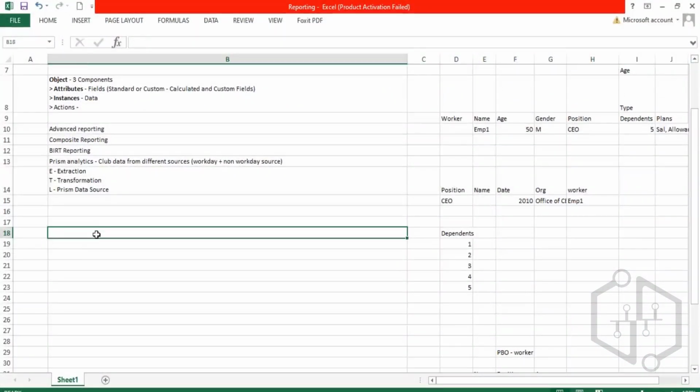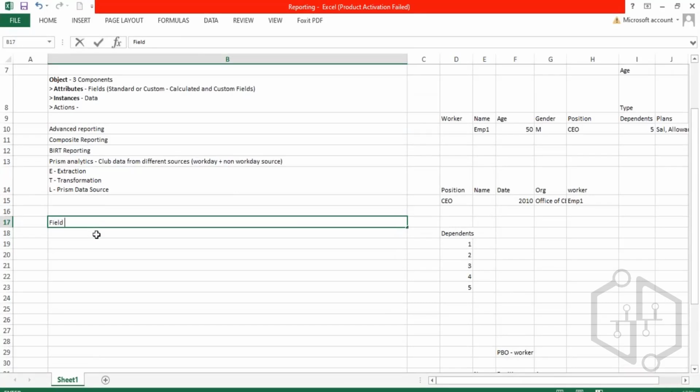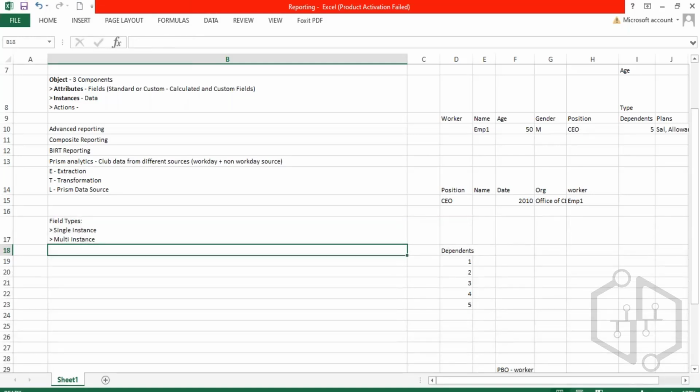So we have primary single instance fields, we have multi-instance fields, right? And we'll see that in action later. So in terms of field types, we already know that each business object has a number of attributes which are defined or represented in terms of fields. And these fields can be of different types. We have looked at two of those types, single instance and then multi-instance. Now, in terms of how the data looks, we'll run this report and see that later.